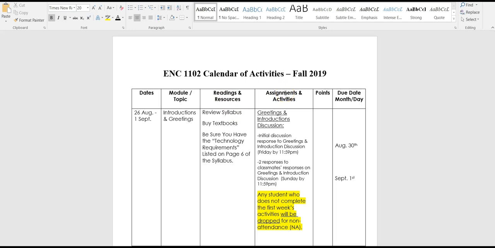So let's take a look at our first week. Okay, so you'll notice our first topic is titled Introductions and Greetings. You'll need to review the syllabus, buy the textbooks, which the syllabus details, and then ensure that your computer has the right tech requirements, which is listed on page 6 of the syllabus. Once you complete those items, you'll then move on to the assignment and activity.